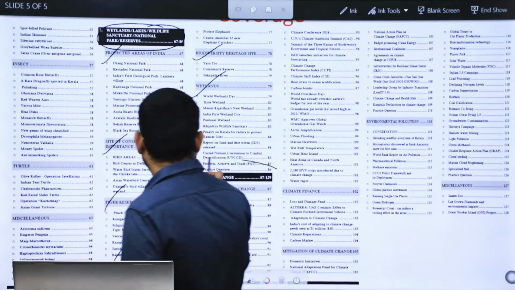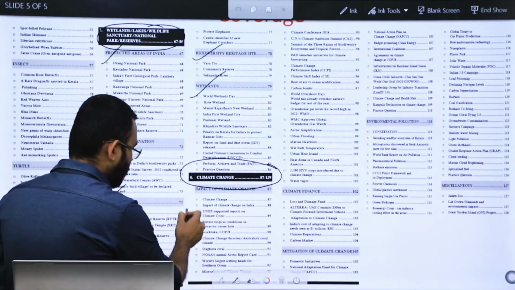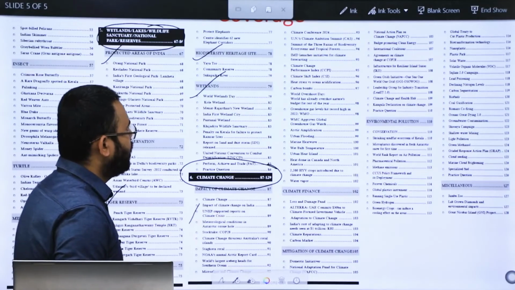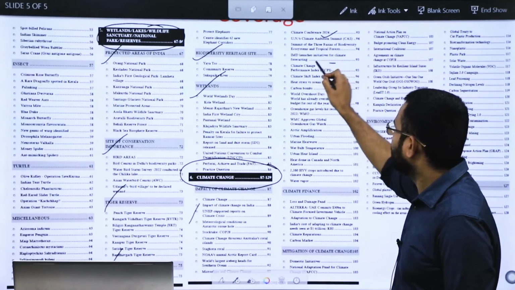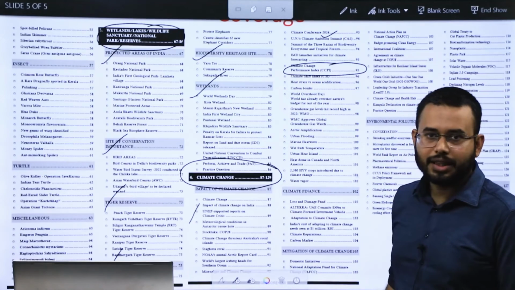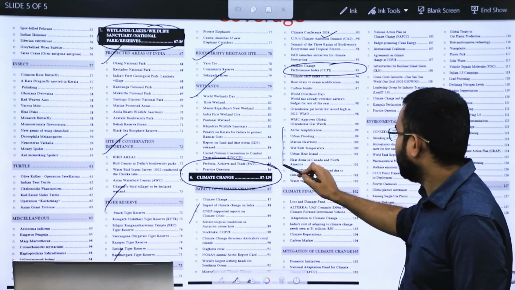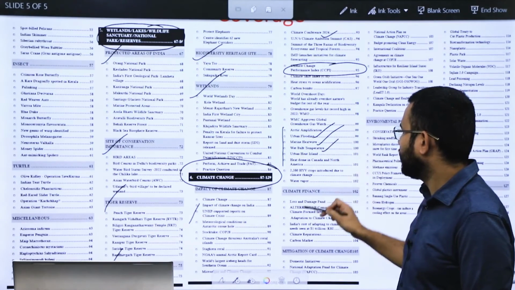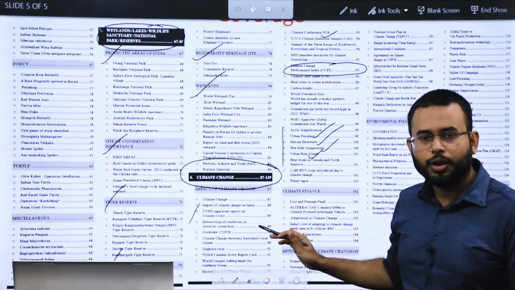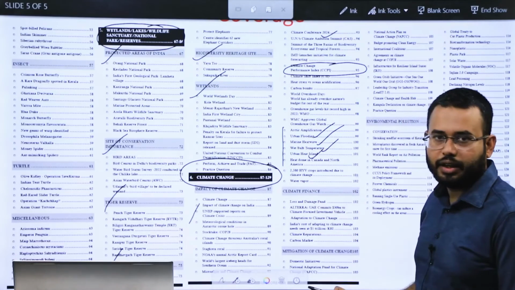Then the third major area, climate change. The impact of climate change, in which areas we are seeing it, what kind of climate conferences have happened, and what the performance indices are, like the climate change performance index. What are the impacts, like Arctic amplification, urban flooding, marine heat wave, wet bulb temperature, urban heat island. All the topics related to climate change which were in news have been taken care of.